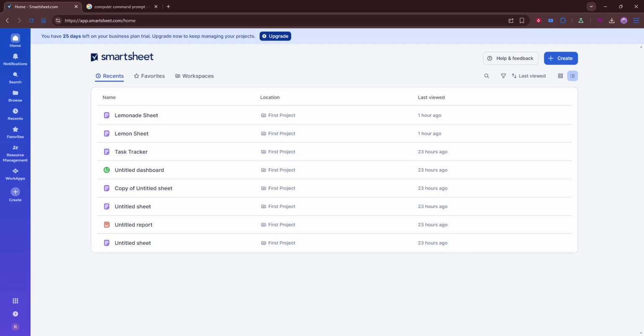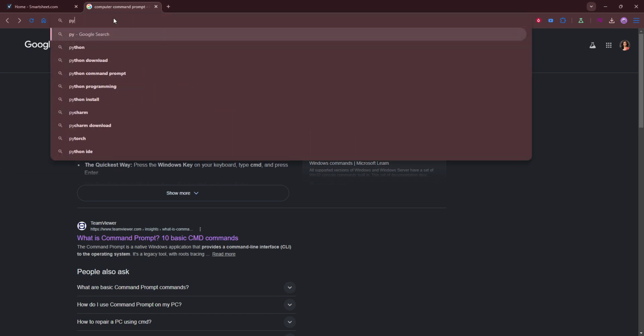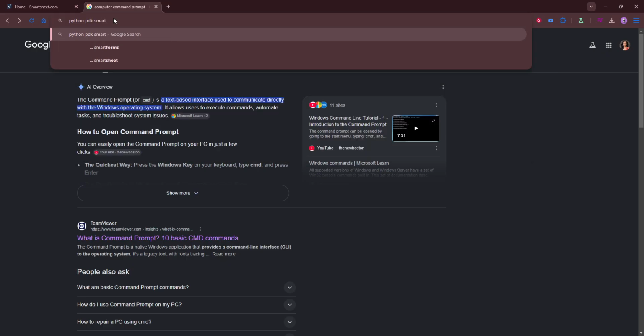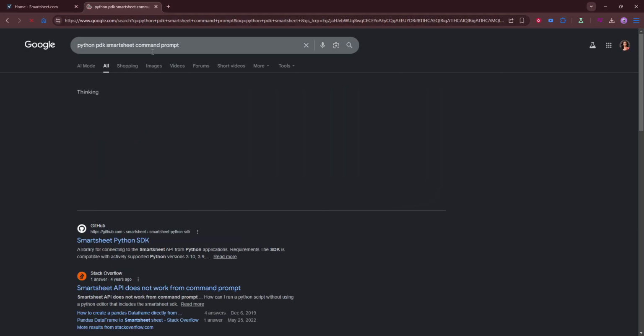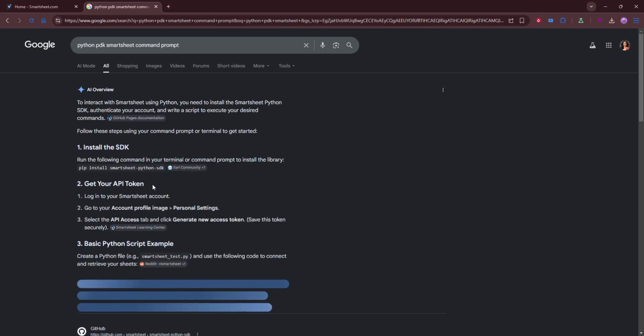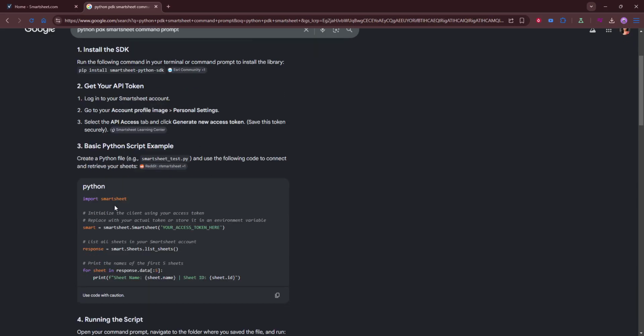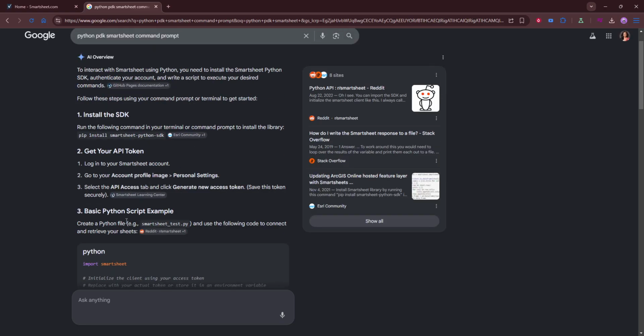It's also a good idea to make sure pip is available, since that's the package manager you'll use in the next step. Next, install the Smartsheet Python SDK using pip. In your terminal, run the pip install command for the Smartsheet package. This downloads and installs the SDK so your Python scripts can communicate with Smartsheet. Wait for the installation to complete and look for a successful message.